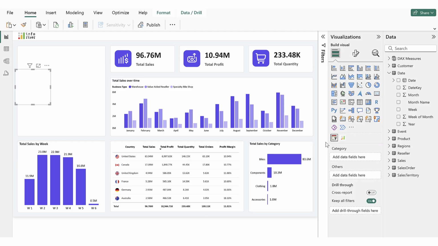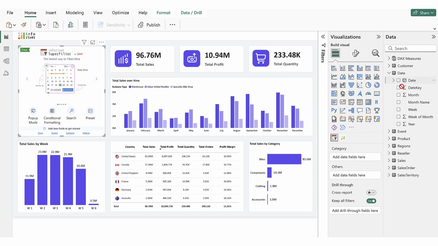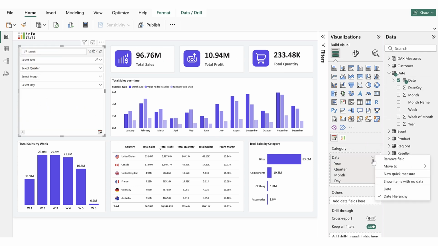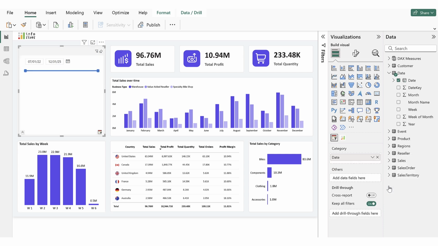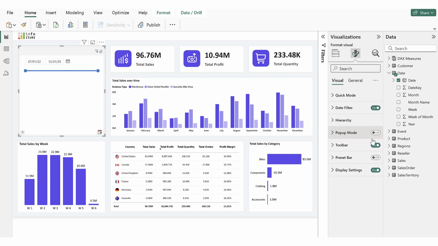First, we add the super filter to the report, then drag and adjust it. Next, populate the category field with the date column. By default, the date slider appears in the report. First, navigate to the Format pane and disable the toolbar option to get a clearer view.